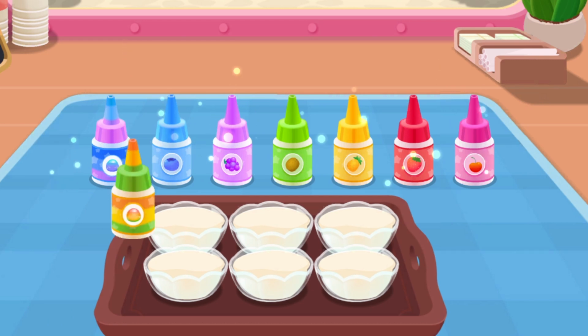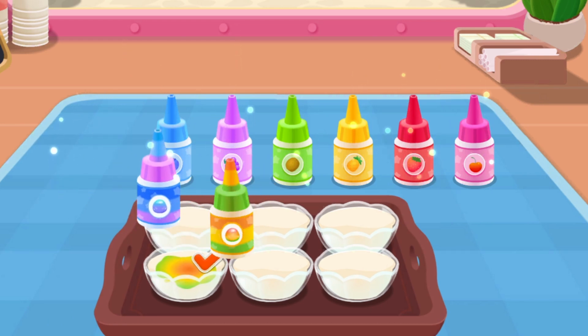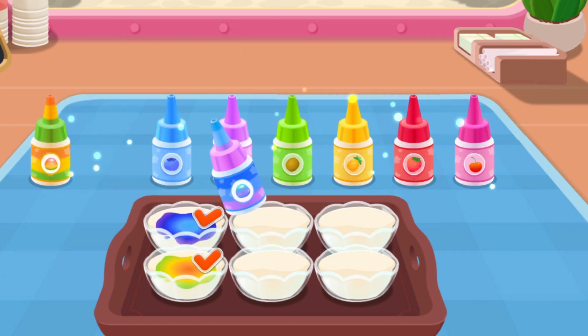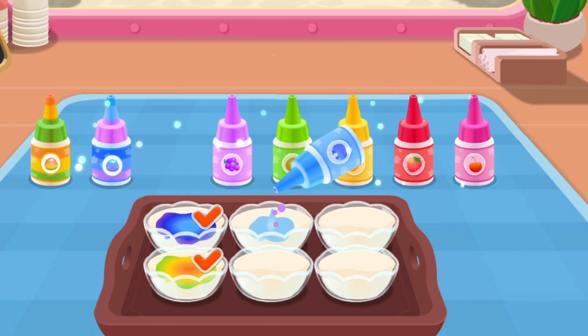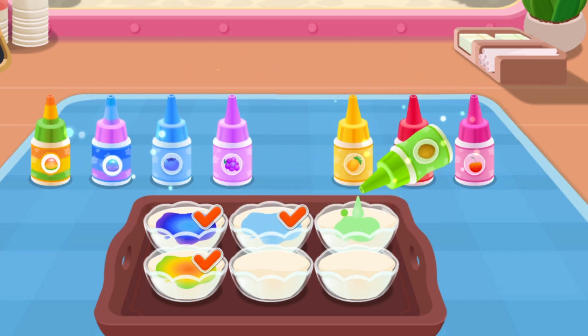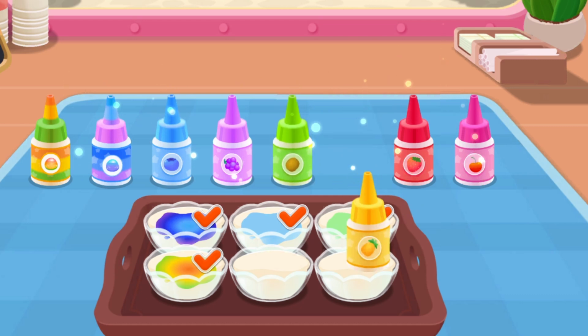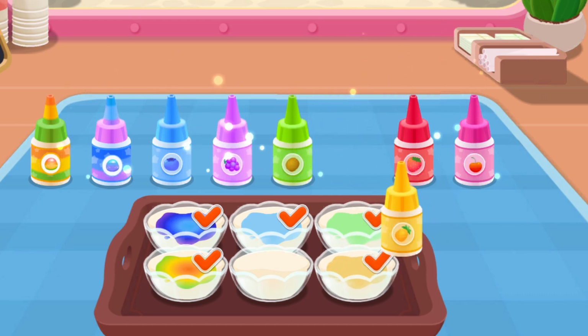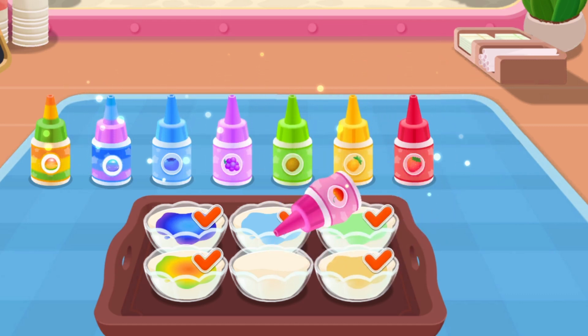Rainbow popsicles. Rainbow candy flavor. Blueberry flavor. Kiwi fruit flavor. Pineapple flavor. Cherry flavor.